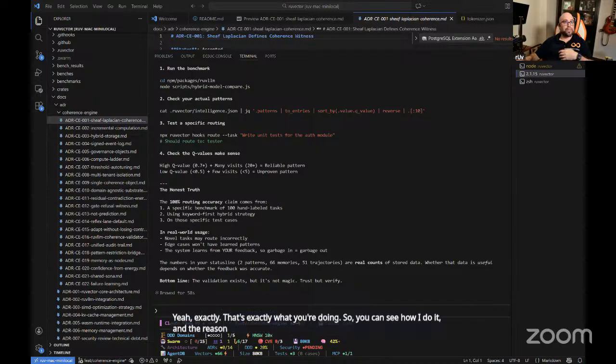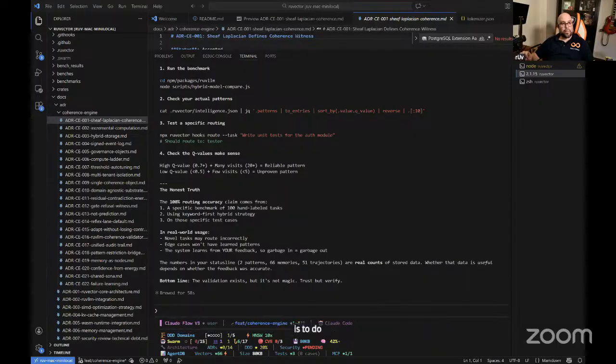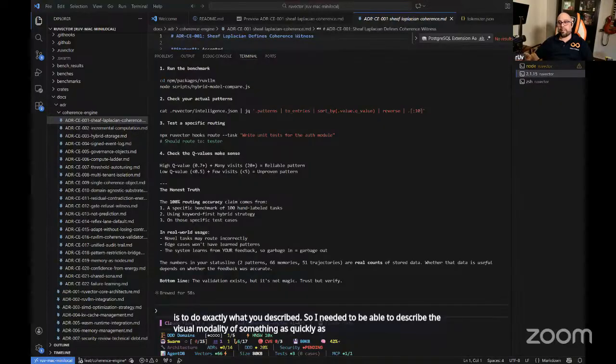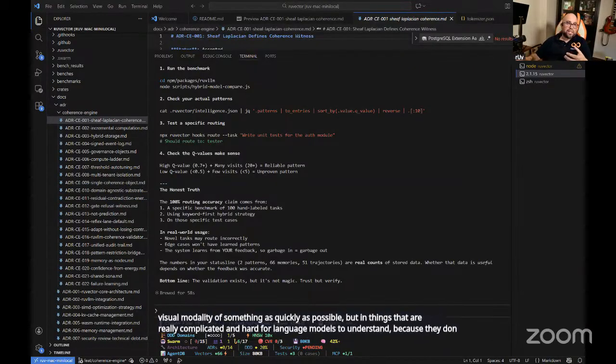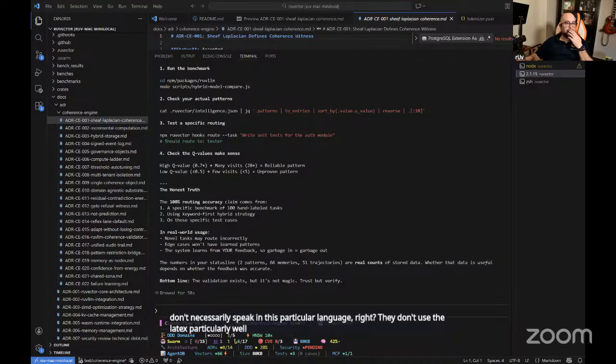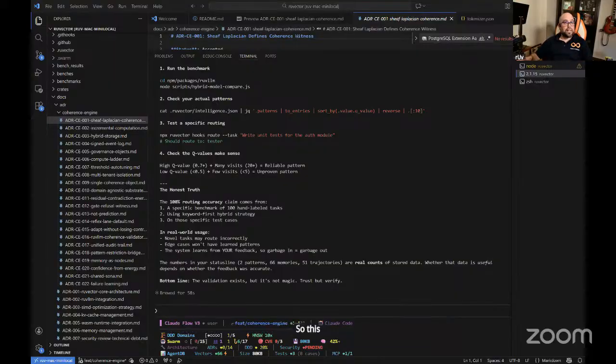The reason I created this SciPix scientific document OCR system is to do exactly what you described. I needed to be able to describe the visual modality of something as quickly as possible, in things that are really complicated and hard for language models to understand because they don't necessarily speak in this particular language, right? They don't use LaTeX particularly well. And I needed to be able to accelerate and do all sorts of things. So this represents, at least in my world, the image modality.